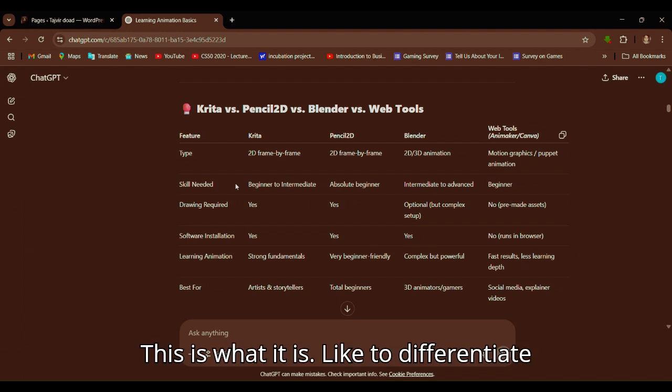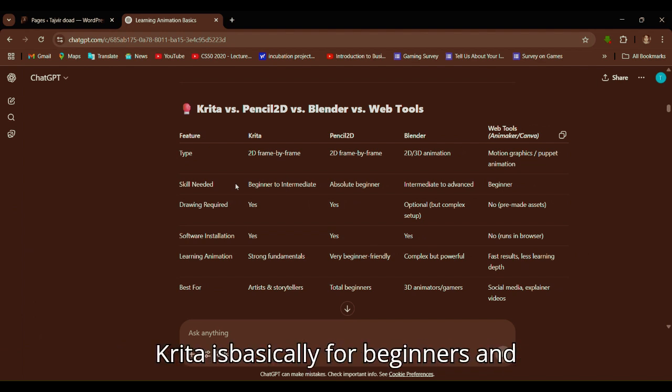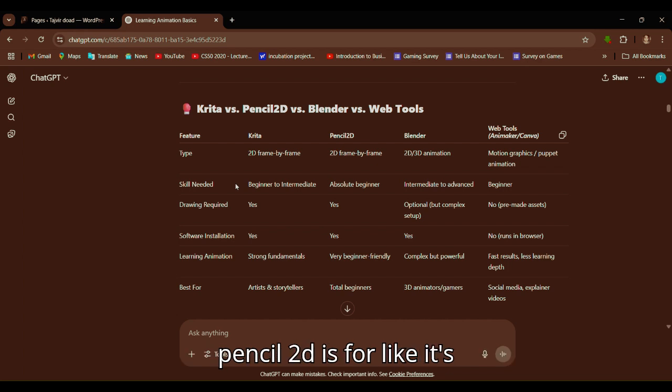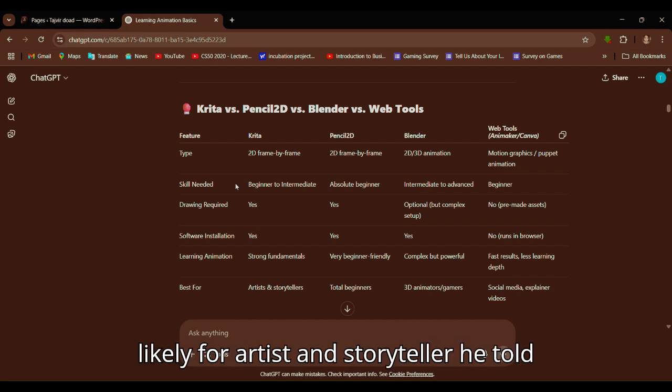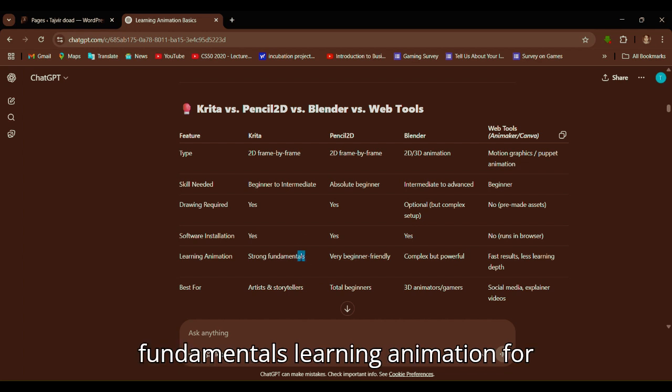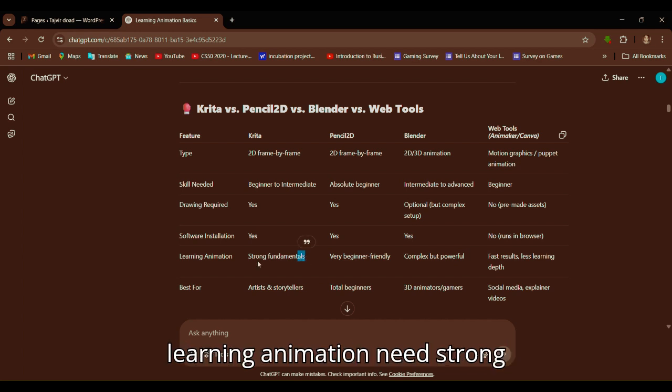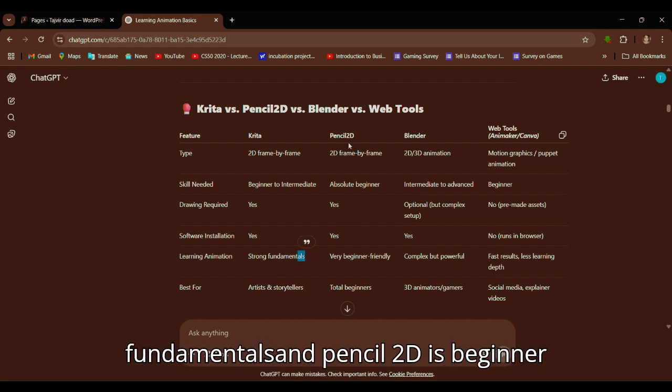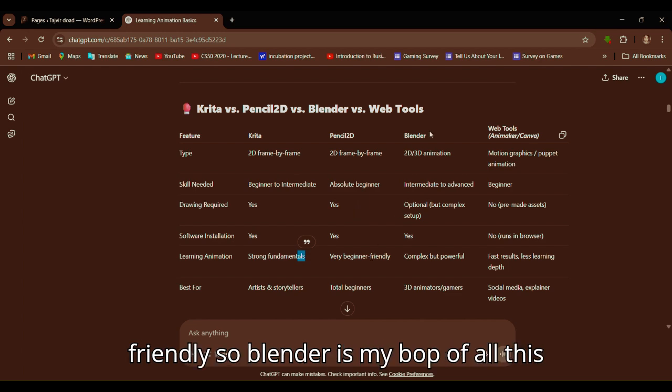He differentiated between Krita, Pencil 2D, and Blender. Krita is basically for beginners, and Pencil 2D is also for beginners, but Krita is more suited to artists and storytellers. He told me it's for artists and storytellers, strong foundation fundamentals, learning animation. For learning animation, you need strong fundamentals, and Pencil 2D is beginner friendly. So Blender is the big one of all of this.